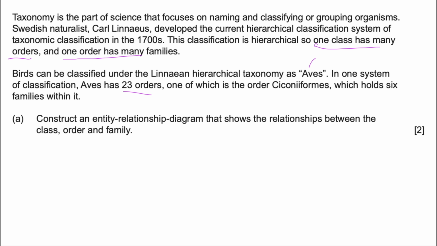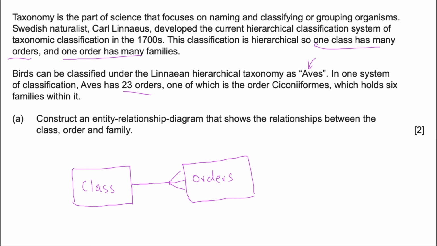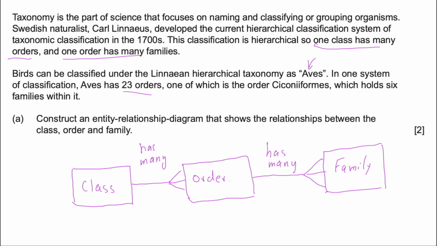So this right here doesn't really matter. I mean, I guess it's just an example. What you need to pay attention to is one class has many orders. So we're just going to draw a box. Just say one class has many orders, and one order has many families. Or I guess rather than orders, we can just say order right there. And honestly, I would probably just write here "it has many", just to make it really clear what the relationship is. But that'd be a valid entity relationship diagram.